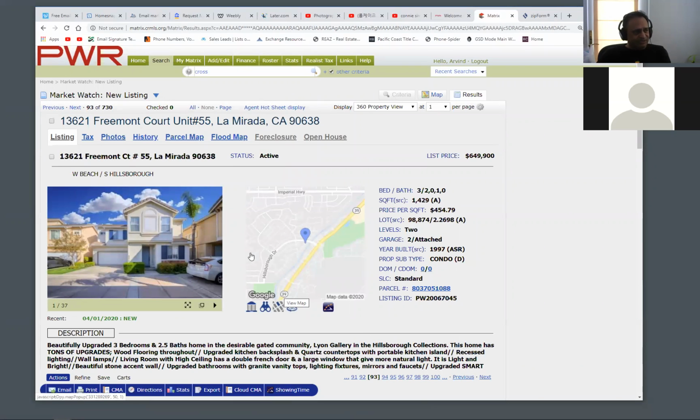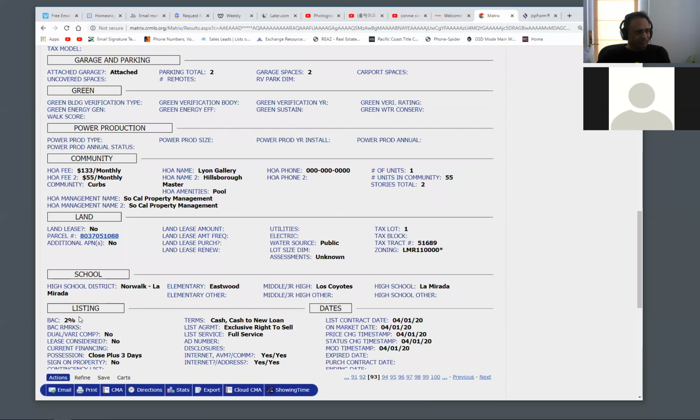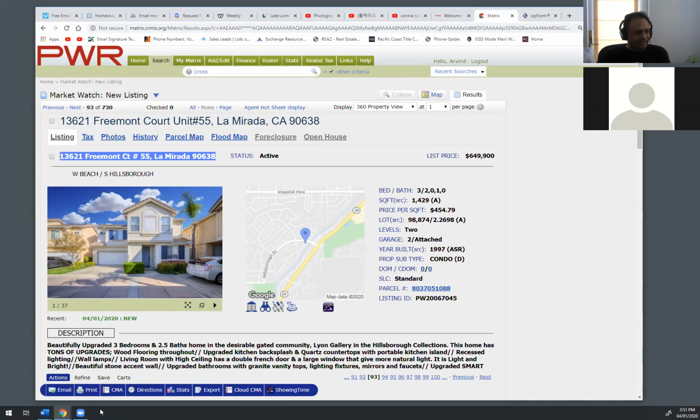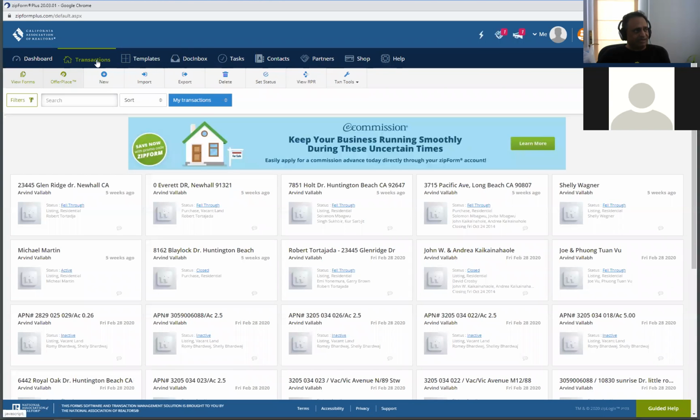There are just a couple of things you need to remember: the address, the price, $649, and this part here, which is your ID. You're going to need that. And everybody wants to know how much percentage you're going to get. Oh, these people are cheap, 2%. All right. So I'm going to copy the address. I'm going to do a Control-C, that's copy. Come to template, add your transaction.